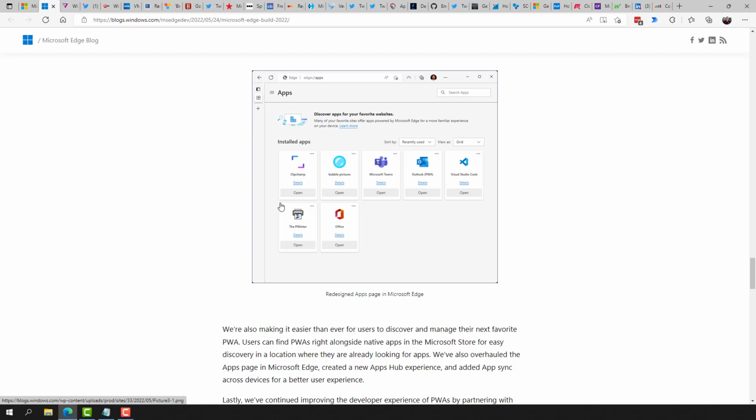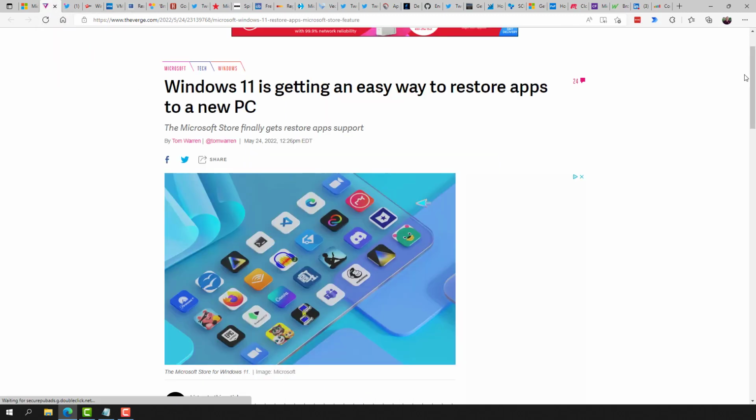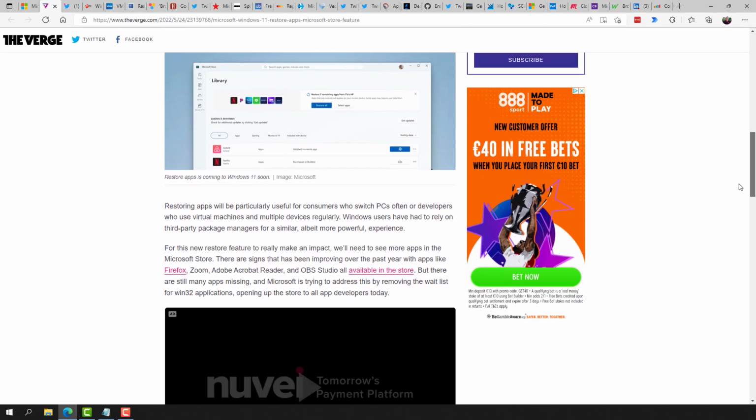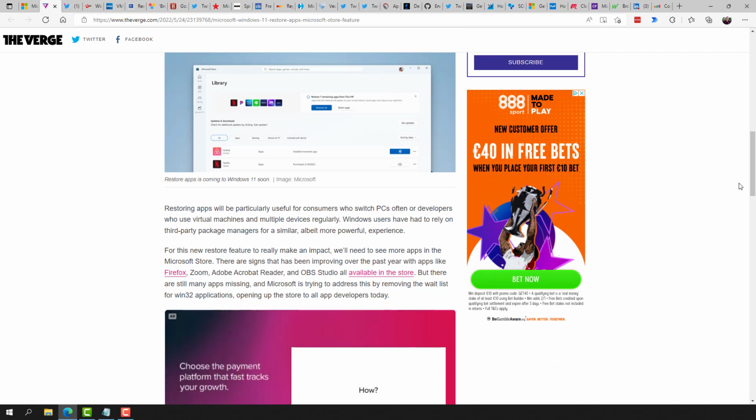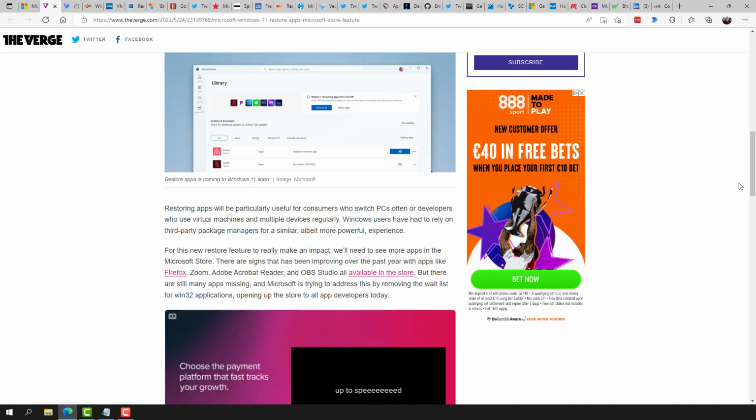It was also highlighted that users can find the progressive web apps right alongside native apps for easy discovery in a location where they are already looking for apps. But that's not all for the Microsoft Store, though. There were several significant announcements that may mean the store finally becomes prime time. Tom Warren reported that the store will be getting a restore feature, showing a Restore All Apps button in a screenshot of the store. Now, this could be useful if, say, maybe you wipe all of the applications off your machine for some reason. I'm not sure why.